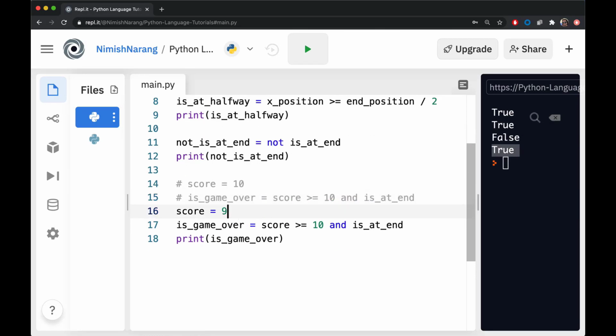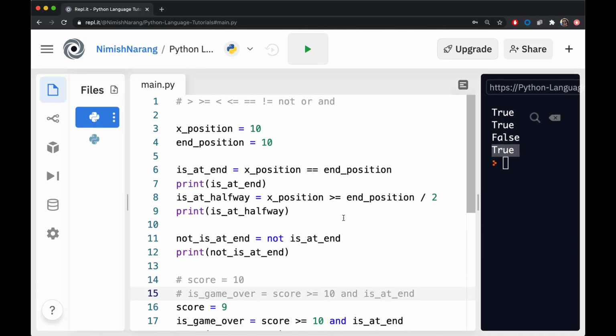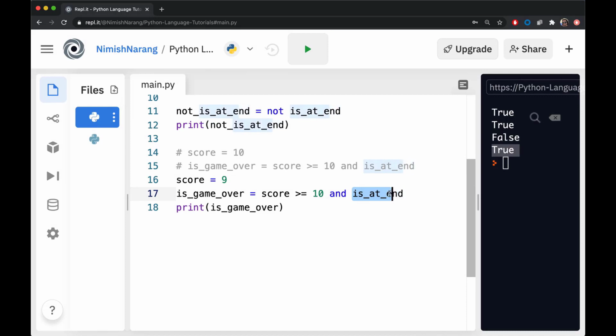Okay, so let's say my score is 9, but I am at the end. So my end position is 10, that's good. So this will return true, but my score greater than or equal to 10 is going to return false, okay? Because 9 is not greater than or equal to 10.